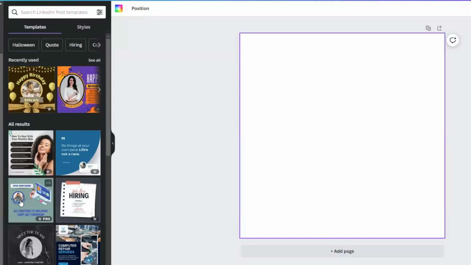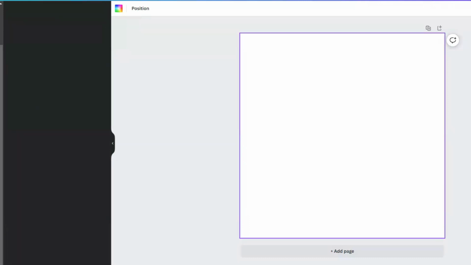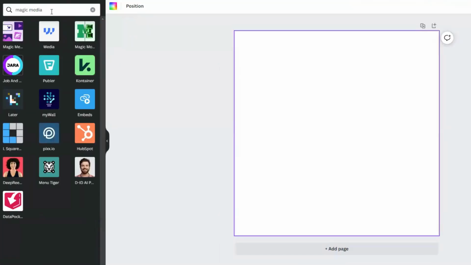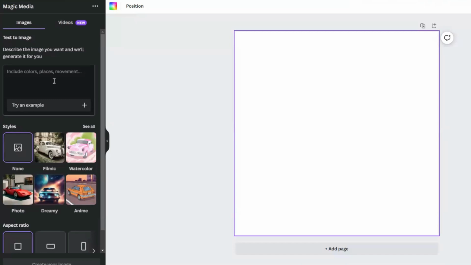Now you need to load Magic Media through the applications. Click on Canva Apps here and now write down Magic Media. Press Enter and you will see the first tab here. Just click on it and the Magic Media app will be opened here.